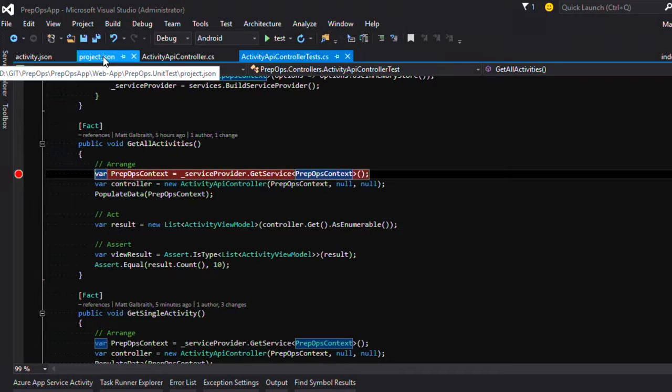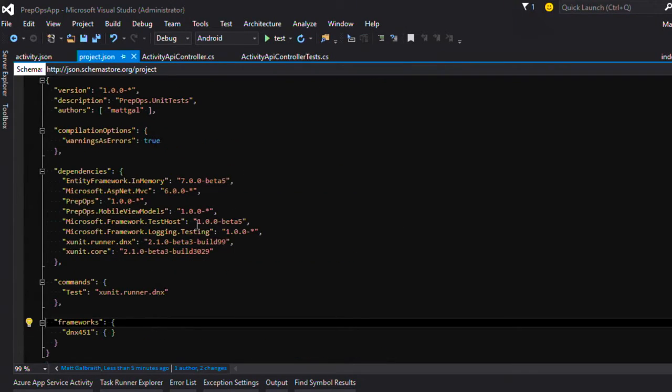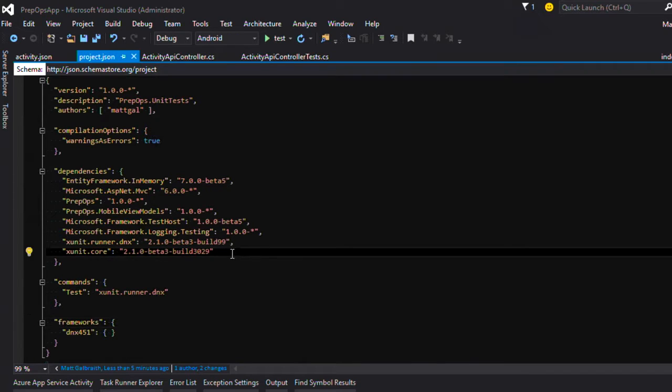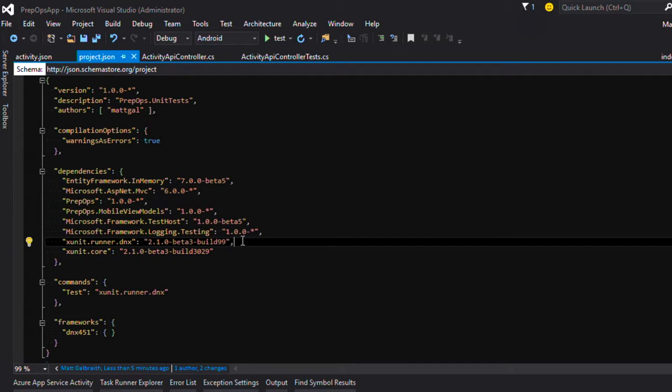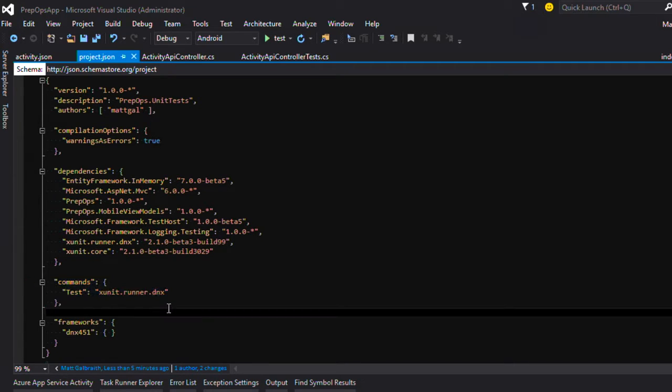Well, awesome. For those that have never done testing but should, can you show us how you set this up and how this works? It's very simple. It's basically just an ASP.NET 5 class library where I've brought in the XUnit core, which contains the attributes that declare that a particular method is a test, and a runner, which tells the core framework host how to run. Beyond that, I have a command that says find a class named xunit.runnerdnx and run it when I run tests.